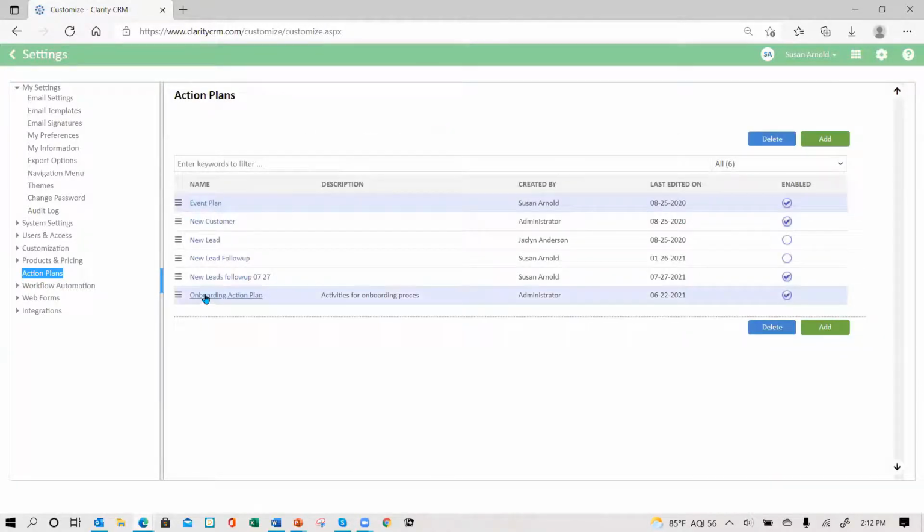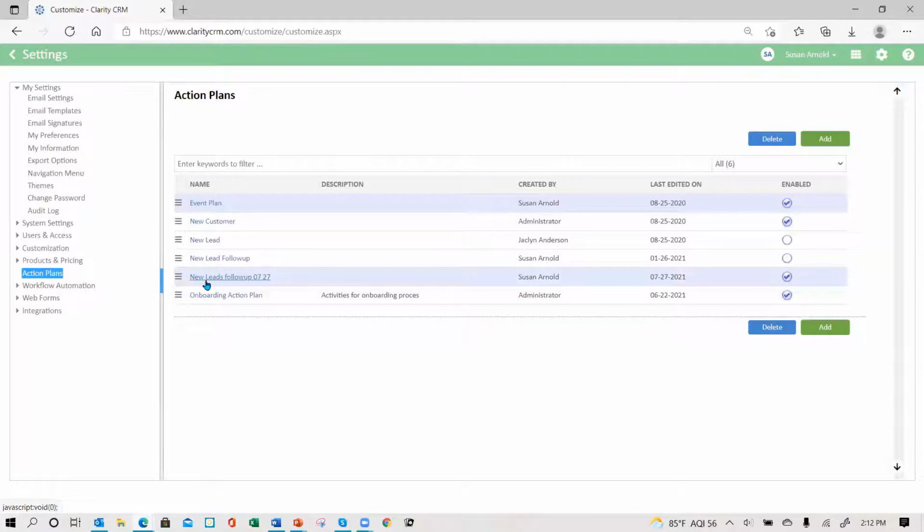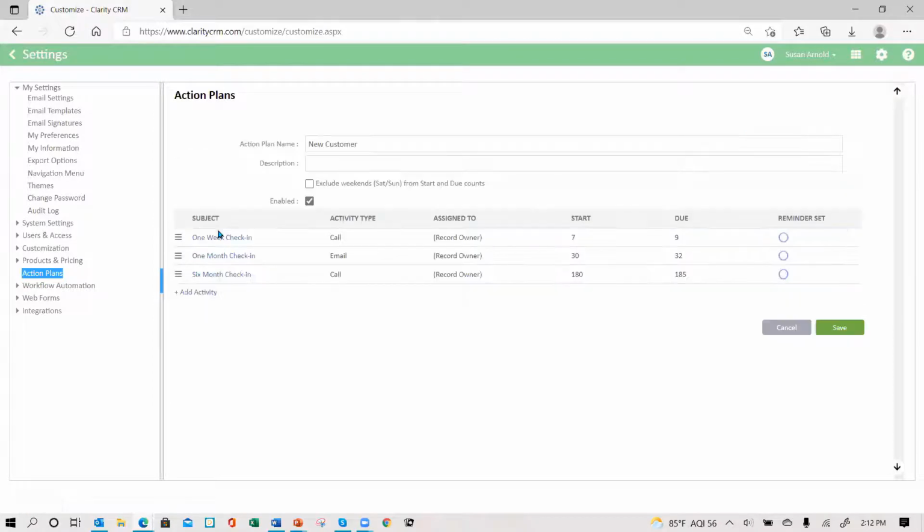And I now have my new action plan here. I can add action plans and then they can be applied to leads, contacts, opportunities, and projects in the database. So you can create action plans for new customers. You can see I have a new customer one here. Might as well look at it really quickly, which does kind of a 1-week check-in, a 1-month check-in, a 6-month check-in, and you can see the days here.